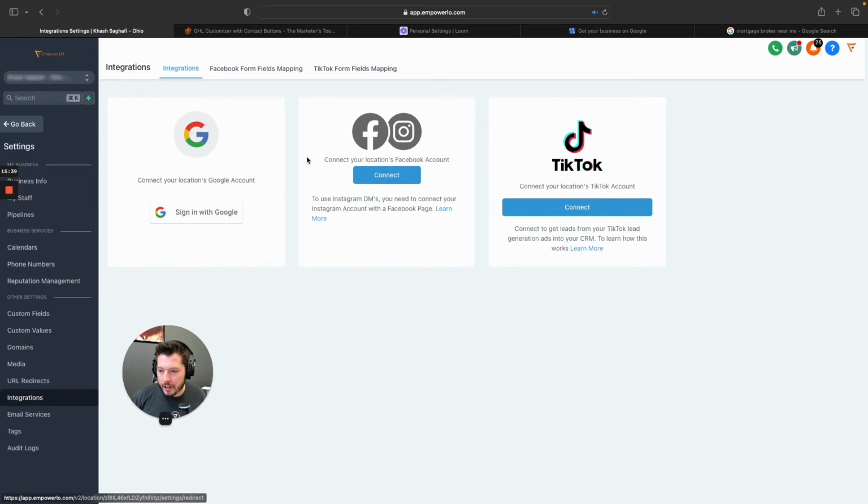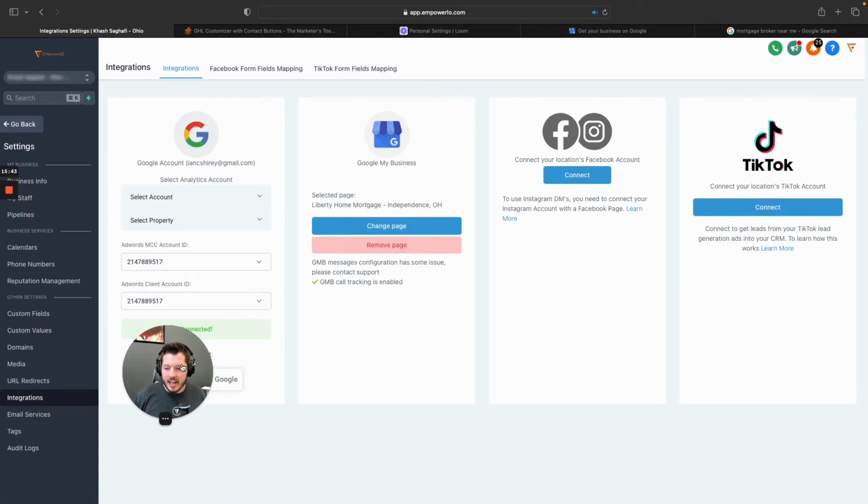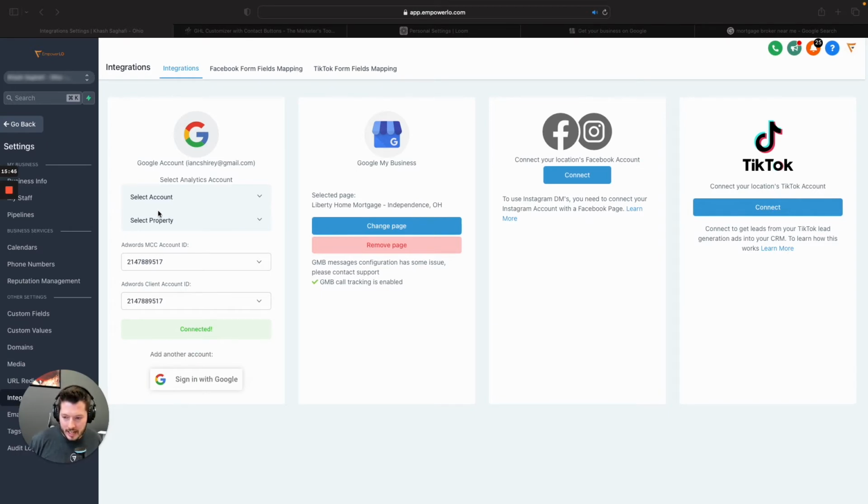Head over into integrations. If you see this right here, see how it just switched. If you see where it says sign in with Google, but you don't see any of this other stuff, then you got to sign in to Google first. Okay, you might not manage your Google My Business profile from the same Google account that you manage your AdWords with, or that you have linked to the AdWords account.